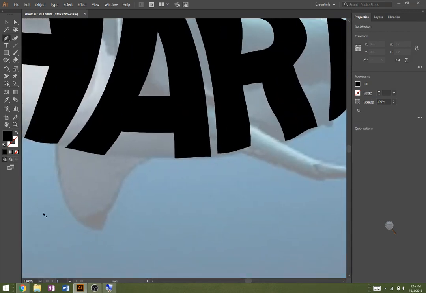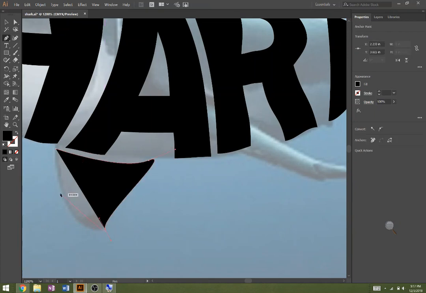And I'll just grab my pen tool, I'll just sort of make a curve, make another curve, make a third curve, like so. And I'll get my direct select tool and I'll just fix that up a little bit just to make sure everything fits in where it needs to go. Looks good.